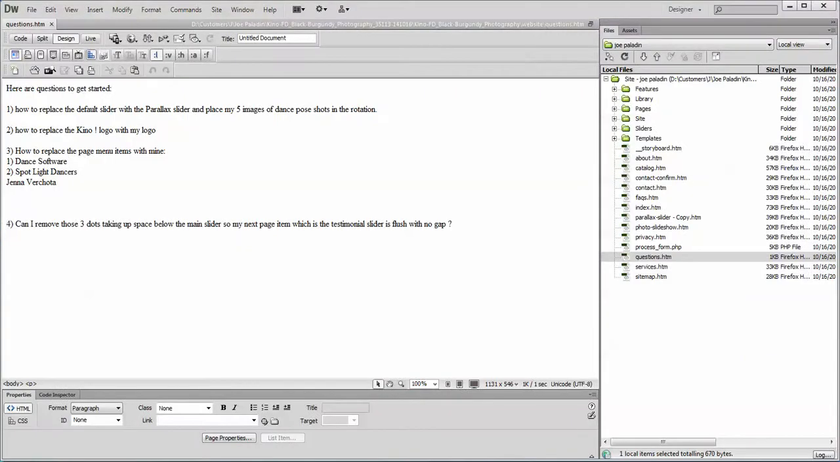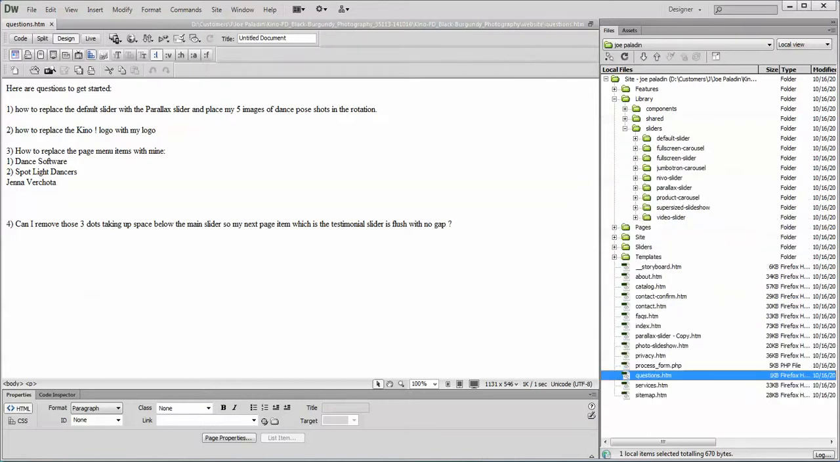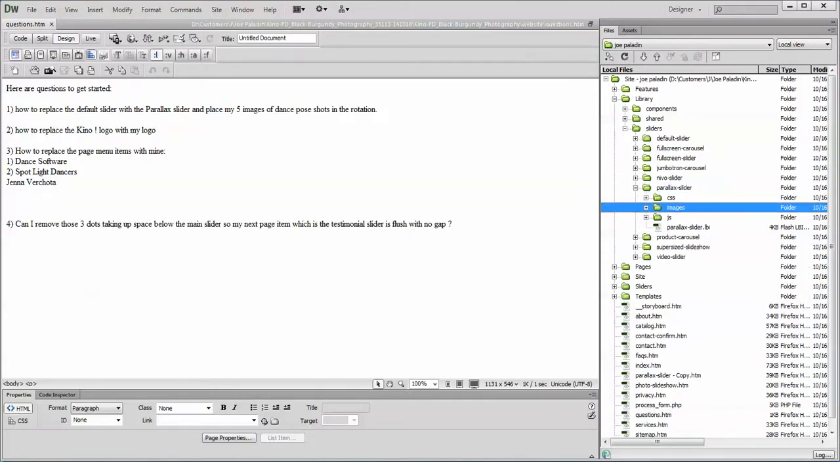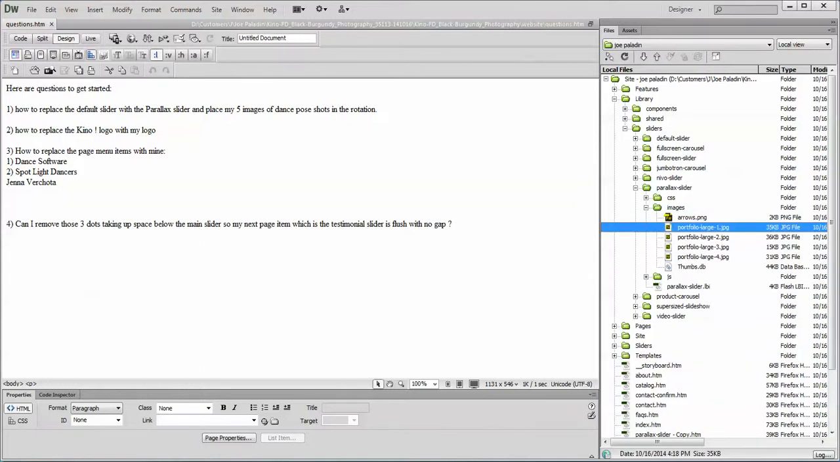Okay, so I'm just going to reset, go back to the questions page here, and we'll continue on. Now let's take a look at replacing the images. So we need to take your images, size them to about 500 pixels wide by 280 tall, or here's a better idea. We'll go to the library, the sliders, open up the parallax slider folder, and open up the images folder. Here we have some example images already.